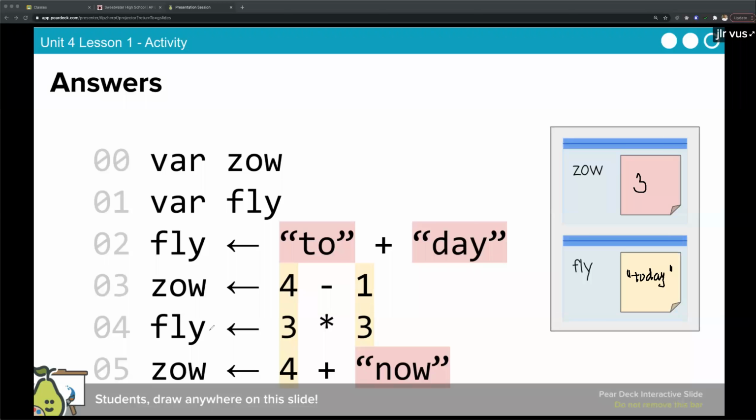And then it says Fly, we're going to change your value now. We're going to give you a new value that is 3 times 3. So that's going to be 9. So what that means, we're going to throw this old value away. So 2day gets thrown away. And instead, now it's going to have the value 9. And then on line 5, it says, Zao, we're going to change your value. We're going to change your value to be 4 plus the string now. So this should be 4now. So we're going to have to throw this old value, this 3 value away. Let's clear that out.